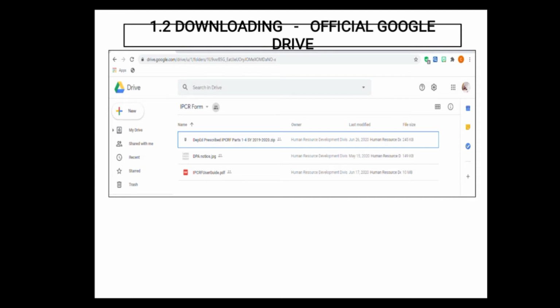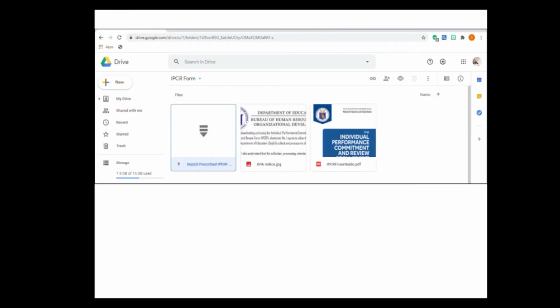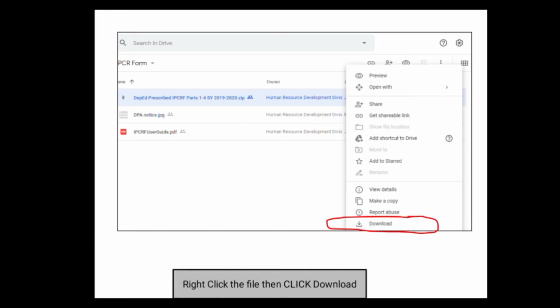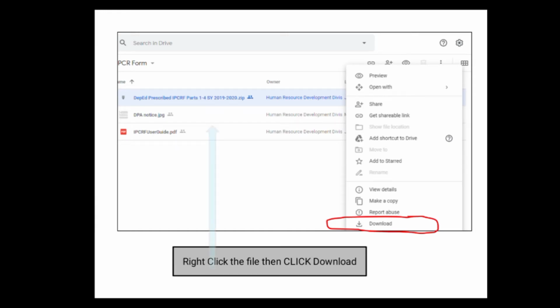And then the screen will prompt you to the Google Drive. You can find the file DepEd prescribed IPCRF for 2019 and 2020, or it depends on the orientation of your device. Sometimes it appears like this. Okay? After doing that, all you have to do is to right click on the file and then download. Okay. Upon downloading, you have to extract.